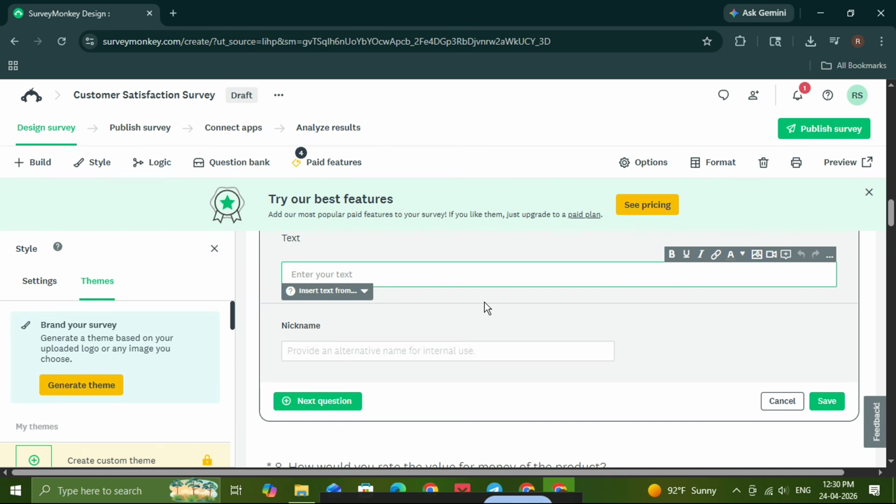Next, type your section title. For example, you can enter something like Section 1 or Section 2, depending on how you want to organize your survey. You can also use more descriptive titles if you want, like customer feedback, product experience, or final thoughts. The goal is to make the survey easier to understand at a glance.